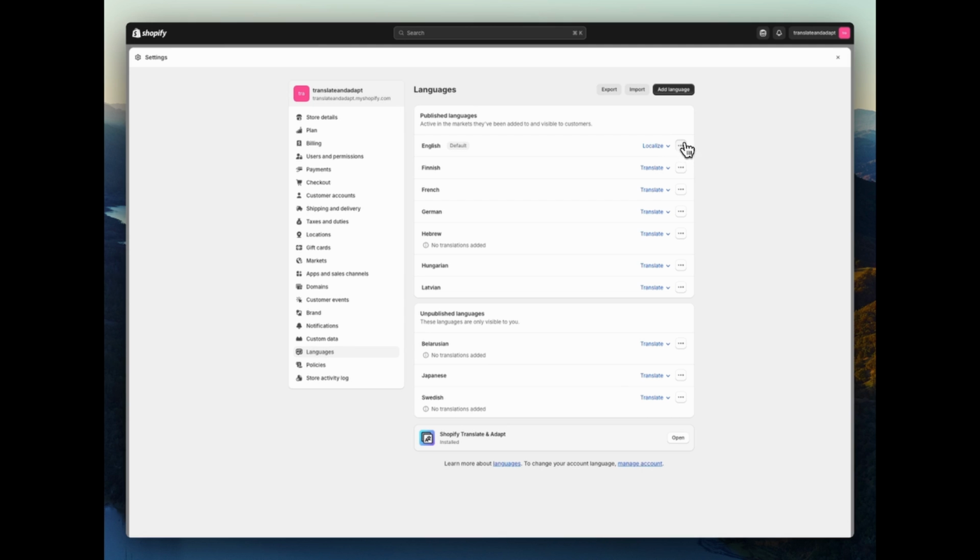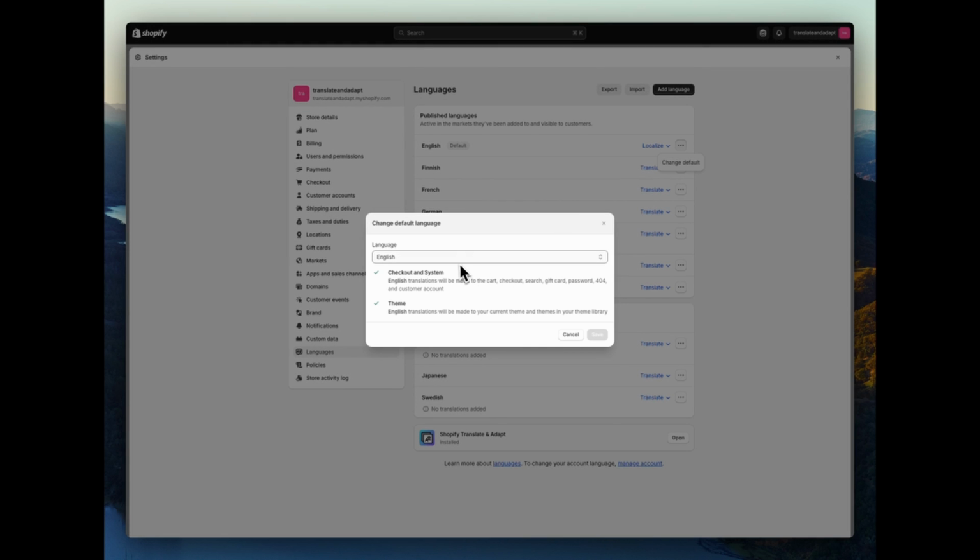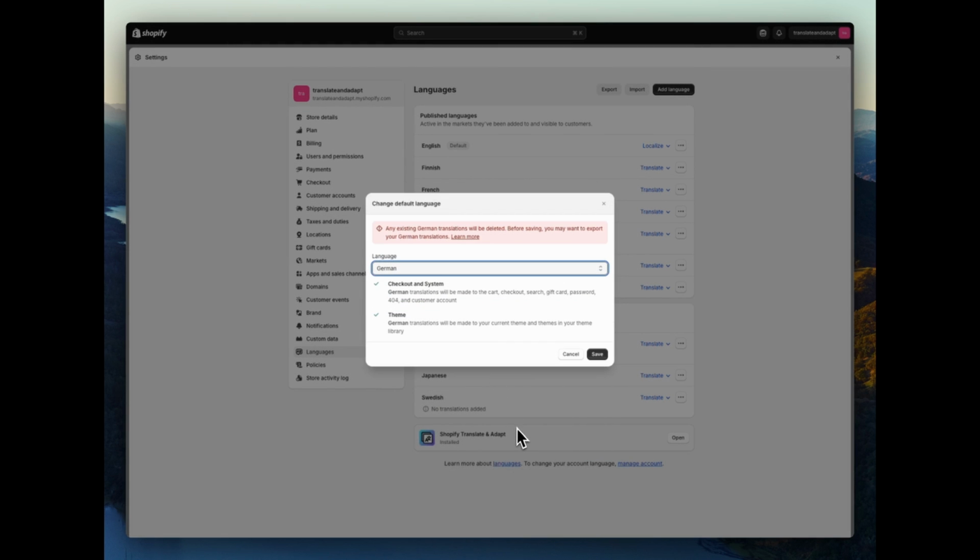If I go here to English and I say change default and I will pick German, for example, I will not go ahead, but you will see over here what happens. Any existing German translations will be deleted. I have, for example, a bunch of translations for stuff in my store and all of that is gone.